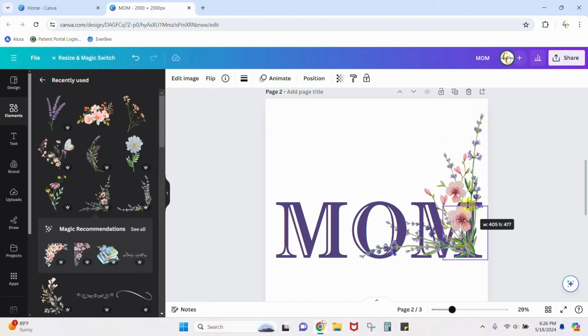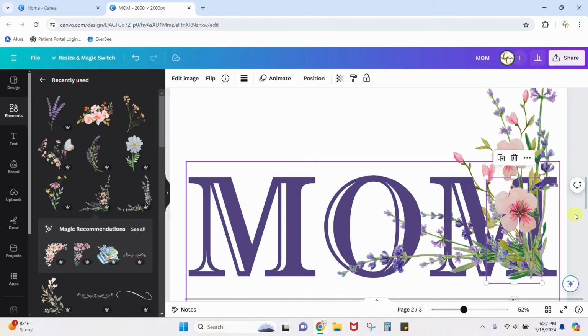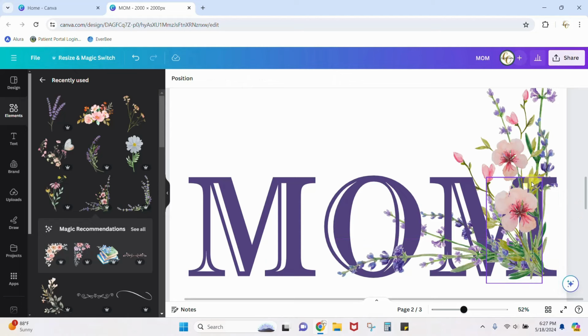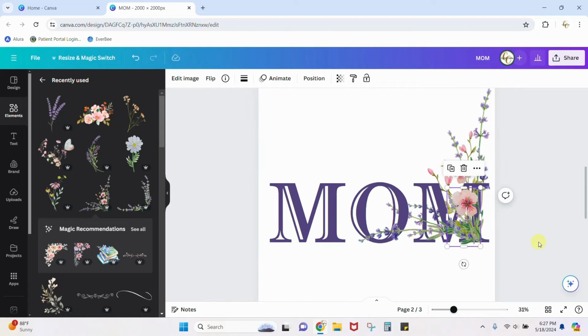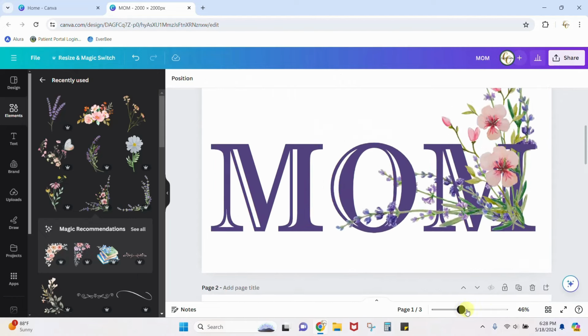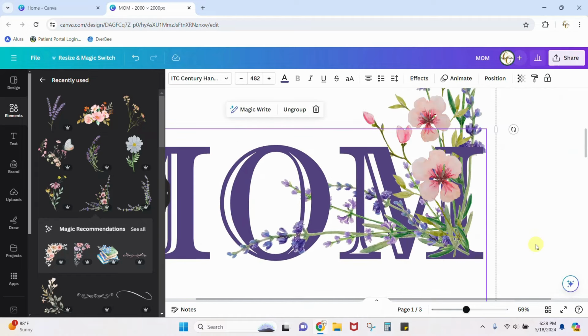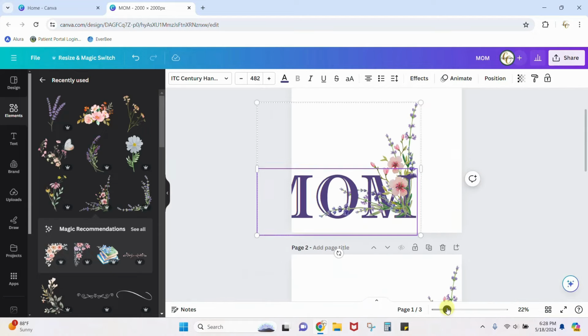And now I have this flower in front and those flowers behind. So there you go. You would just keep playing with it until you got everything looking exactly how you wanted it to look. Maybe rearranging some things, moving some letters around. But you can see up here in this one, let me blow it up, I was definitely able to get everything to go in front of and behind the letters just the way I wanted them to.